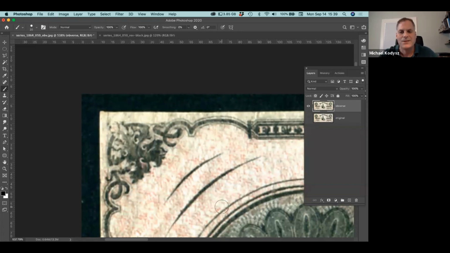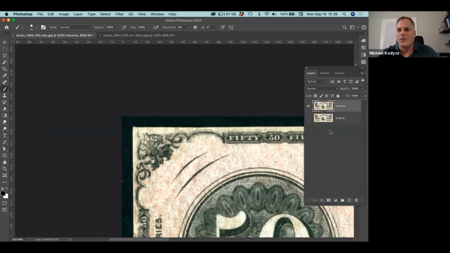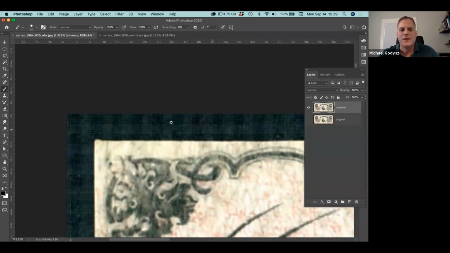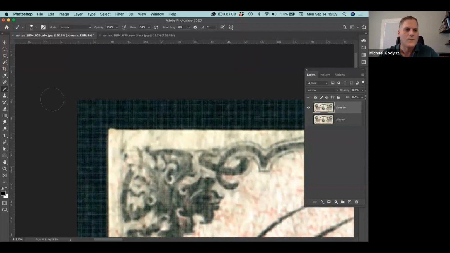So I'm going to leave it on black. All right, I'm going to paint directly. Again, I'm showing you some basic tools and techniques, so I'm going to show you basically how to paint over the pixels on this layer.